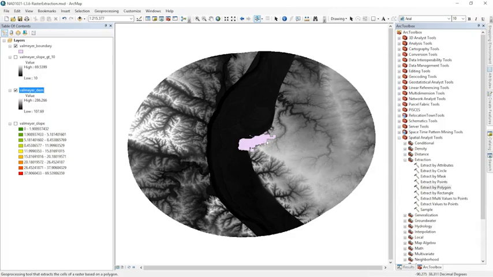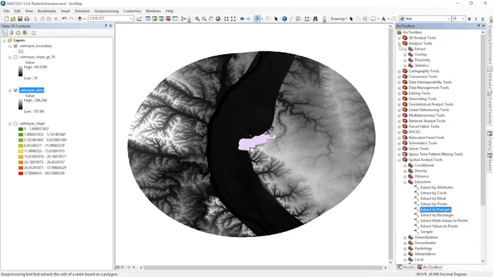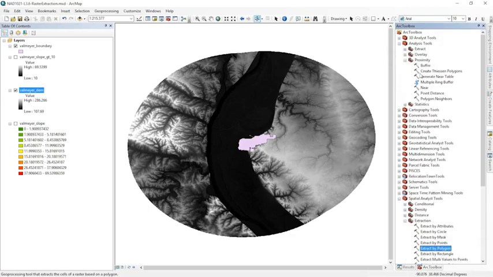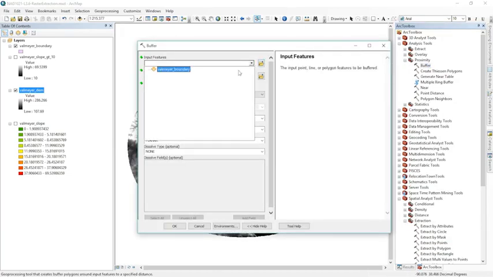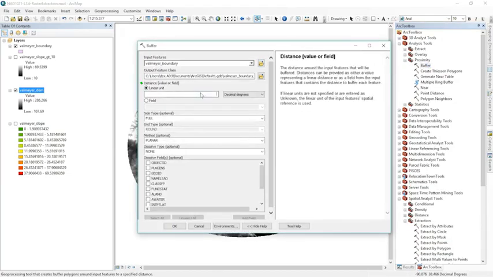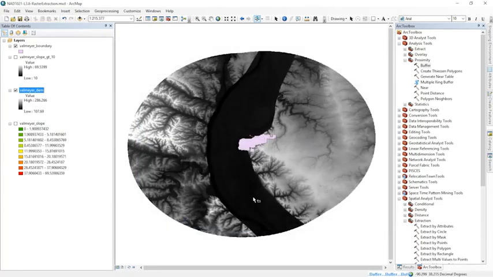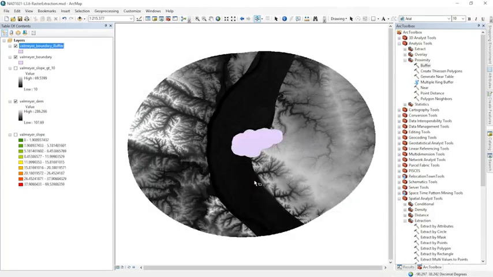But first, in order to get the area within a kilometer, I need to buffer my Valmeyer boundary. So we'll go to the proximity tool set, and I'll go to buffer, and I'll select my Valmeyer boundary as my input features, and I'll put in 1 and kilometer, and I'll leave the rest of this as its defaults, and go to OK. So now I have a much bigger polygon that I can use for extraction.